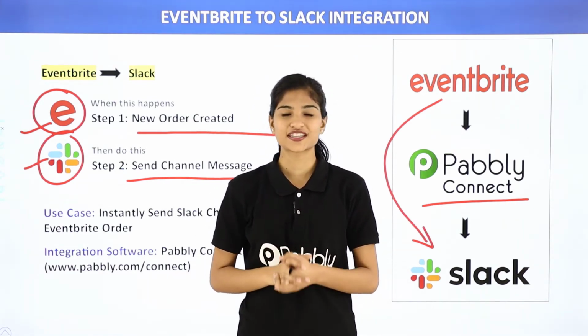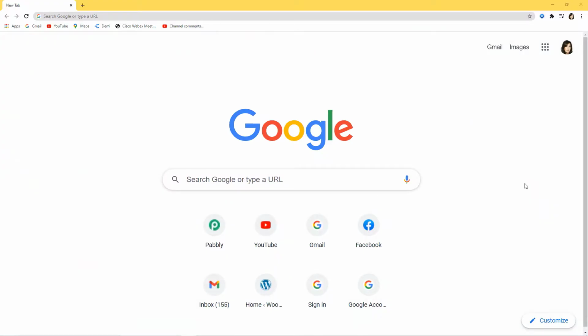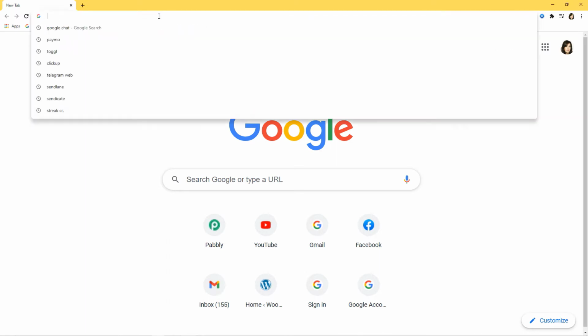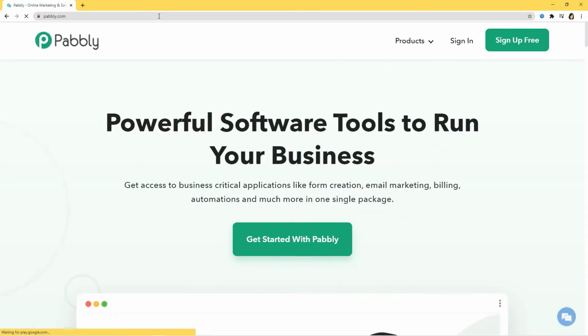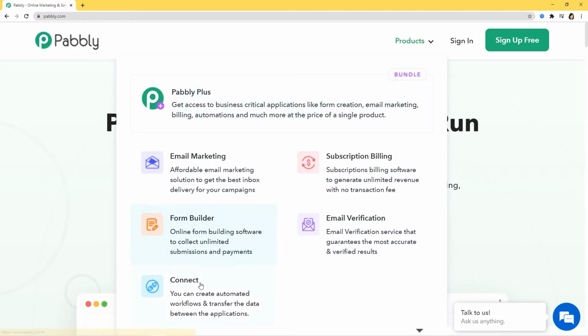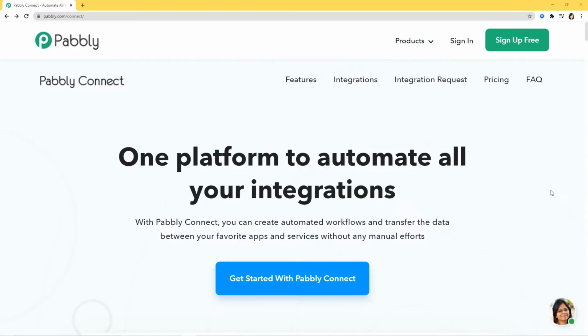So let me show you this on my screen. So here I am at Google, and now what I'm going to do is I'll go to this URL section over here and I'm going to type pabbly.com. Okay. So this is the website of Pabbly, and now I will hover over this product section over here and I'm going to click on Connect. Okay, so now I'm going to click on sign in.